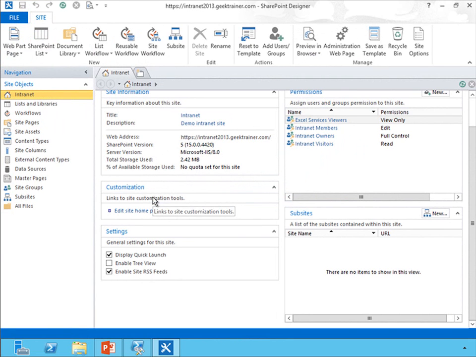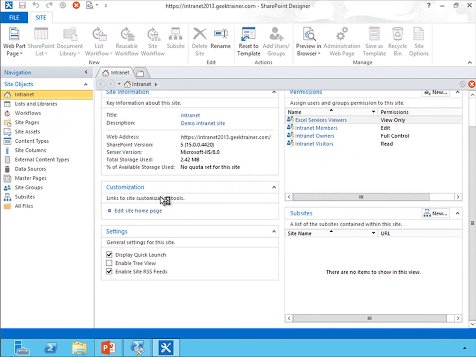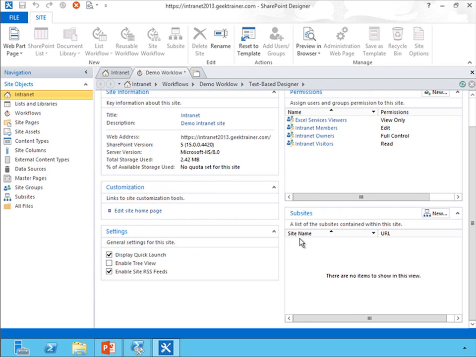Now, don't worry too much about the particulars of getting in, setting up a workflow. Really just using this to test our environment. So I'm just going to hit the little list workflow here, and I'm going to choose Documents. And we'll just give this a name of Demo Workflow. And down at the very bottom here, you're going to notice the platform type. SharePoint 2010 is going to be the old style workflows, where I don't need to do any of that back-end setup. SharePoint 2013 workflow is where I'm now going to be able to offload that to that workflow services server that we just created. So I'm going to go with 2013, and I'm going to hit OK.